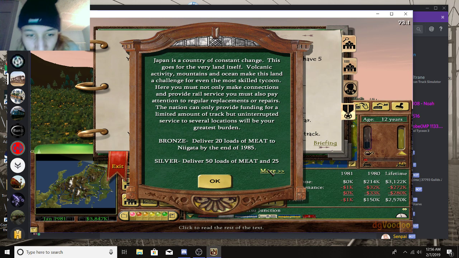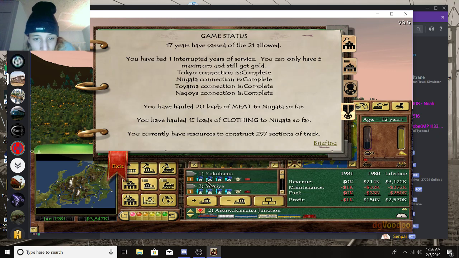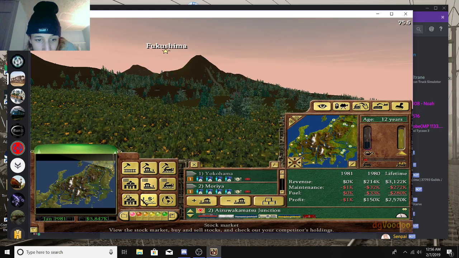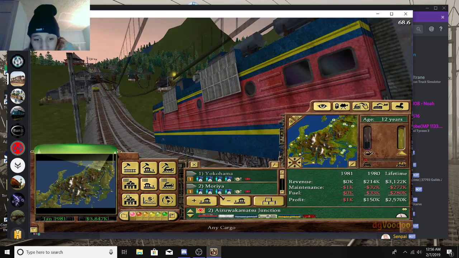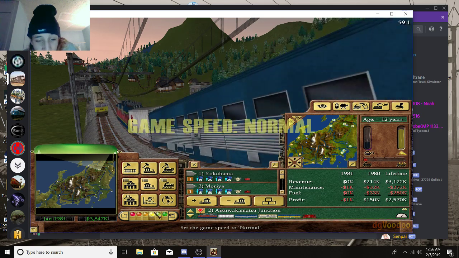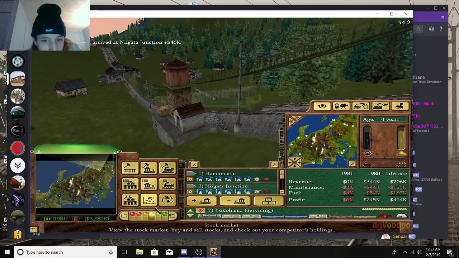Bronze, 20 loads of meat to Nagata by the end of 1985. Silver, 50 loads of meat and 25 loads of clothing. Yes, I'll, at the very least, I will win the bronze. Nice. That's something, I guess.